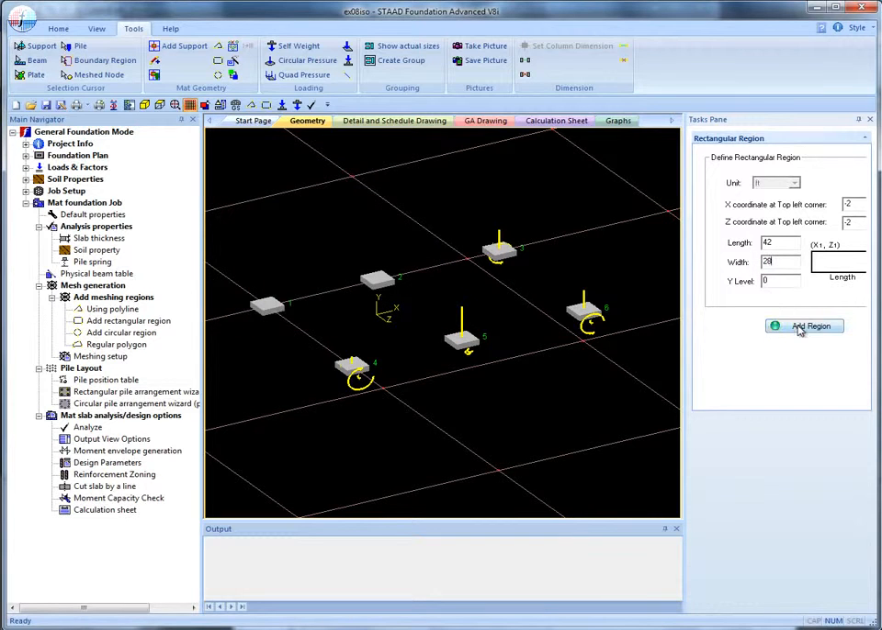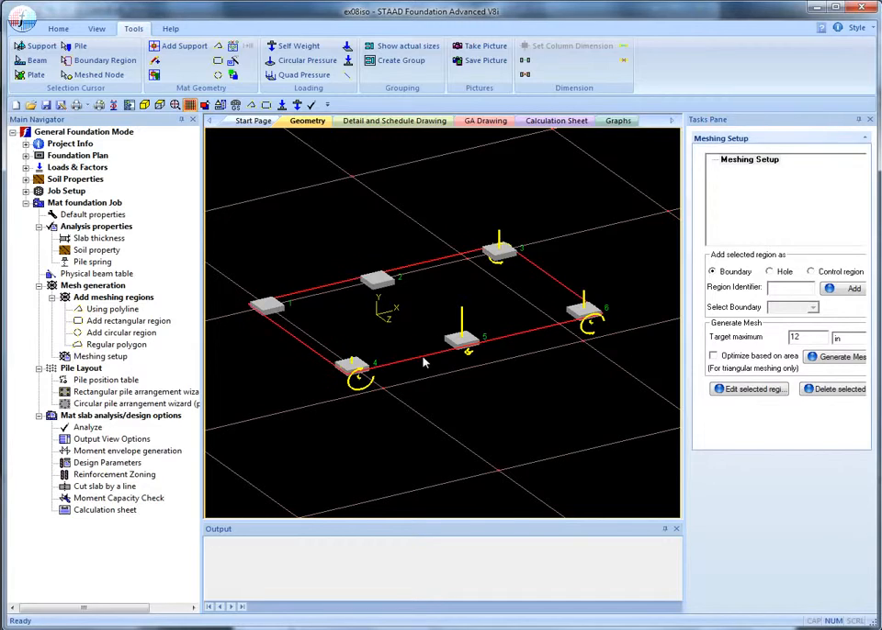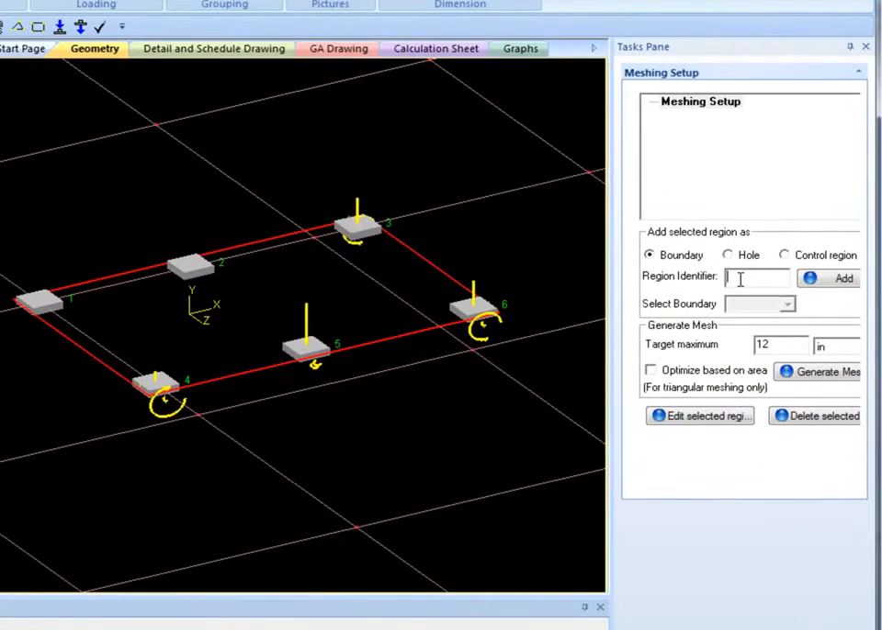Then go to Meshing Setup to generate the mesh. Have the mesh region selected and give it a region identifier. Then click Add. If the region is a hole or control region, select the appropriate region type. These control regions can be used to create one or more slab regions with different thicknesses and/or different soil properties. Enter the target maximum, which is the maximum allowable plate dimension size. Also, the user can select Optimize based on area, which is only applicable to triangular meshing.